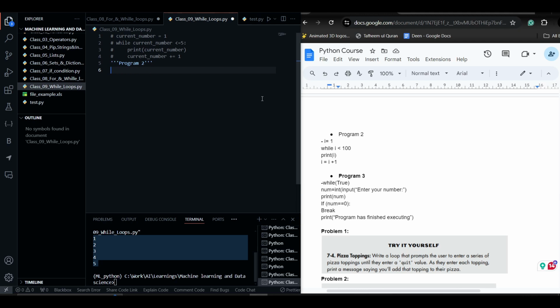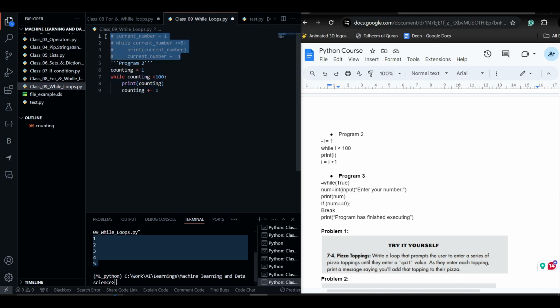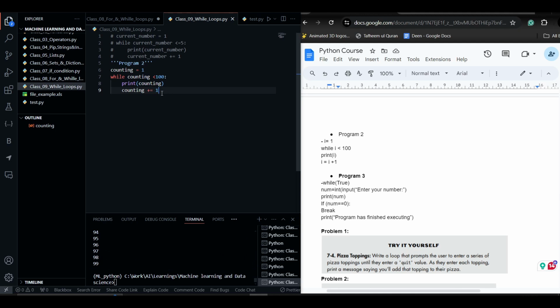We will use a variable counting and set it to 1. Then use our while keyword and set the condition counting less than 100, and inside we print counting. I followed exactly what I taught you earlier. Now if I run this, you will see that only two lines of code give us the counting from 1 to 99. So this is how we can make use of it.